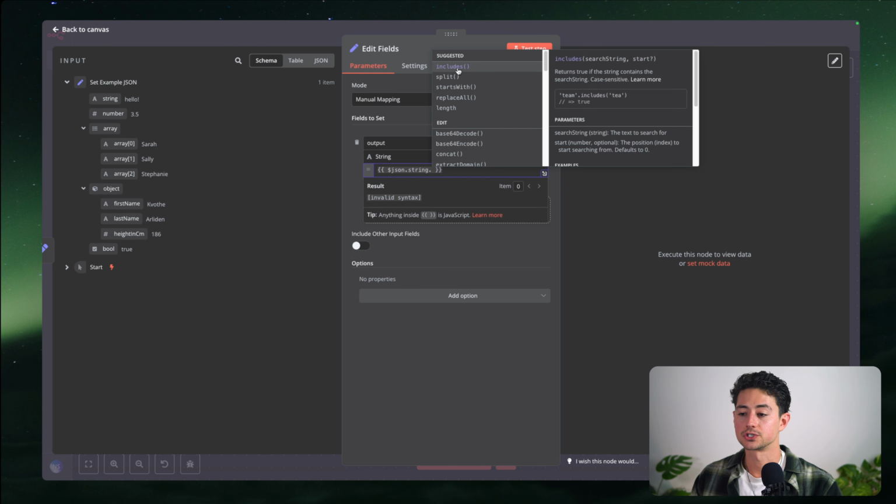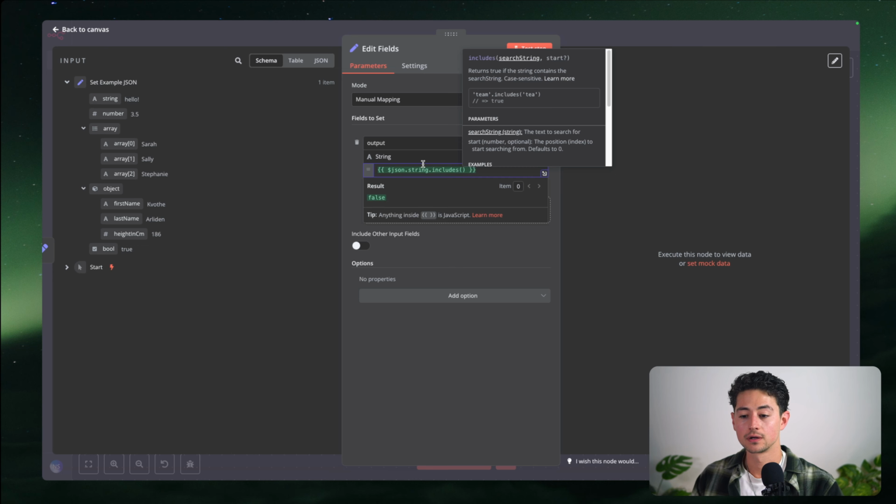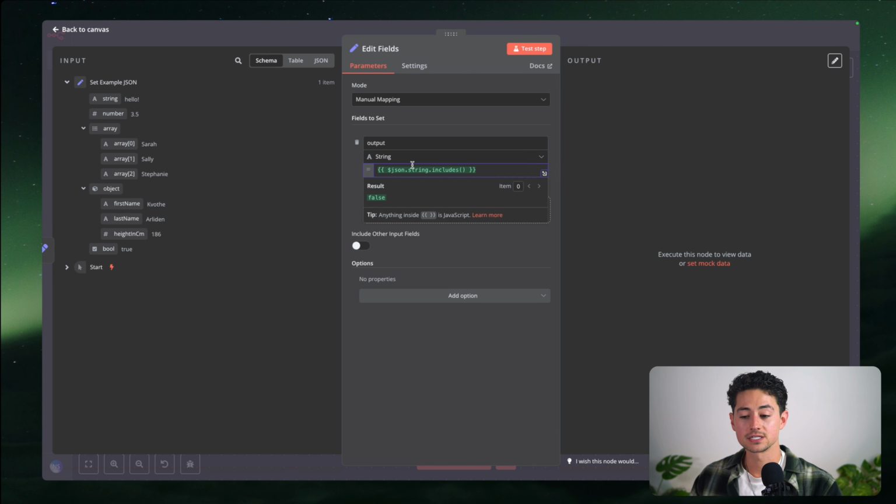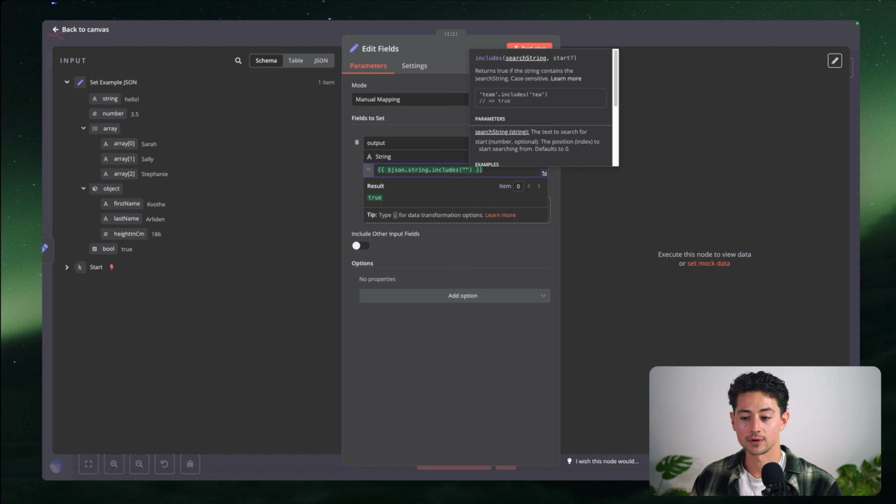The way that the includes function works is basically we can use this to search within a string to see if something includes a substring that we're looking for. So right now we have hello. And what we're basically saying is, does hello include what I'm about to write inside of here? So if I write H, the result will be true. But if I write something like X, you'll see the result will change to false.